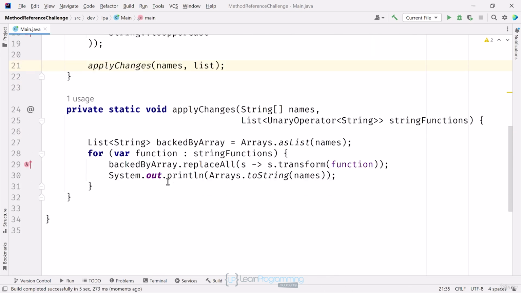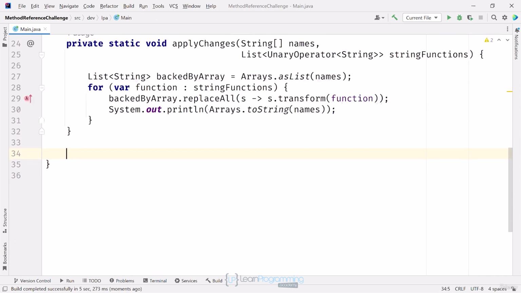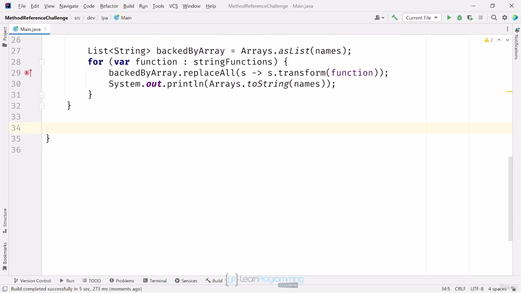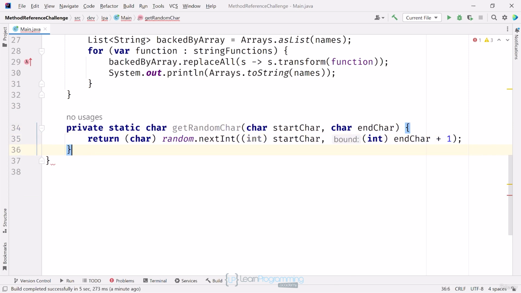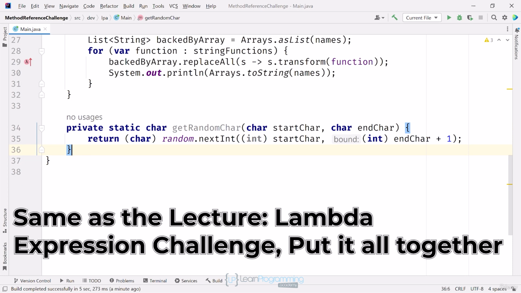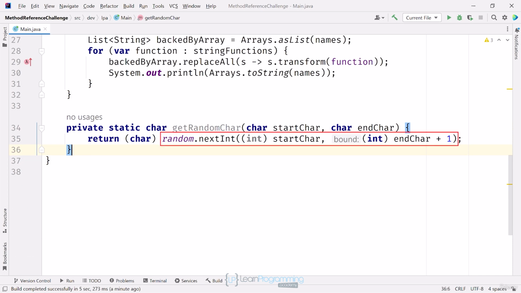Next, I want to add a random character as a middle initial. I'm going to create a method similar to the one I used in the Lambda expression challenge, calling it getRandomChar. This is almost the same method from the previous challenge. It uses a range of characters specified by the user to get a new random character.